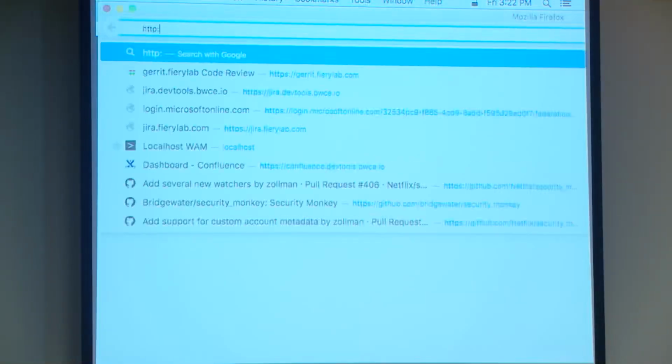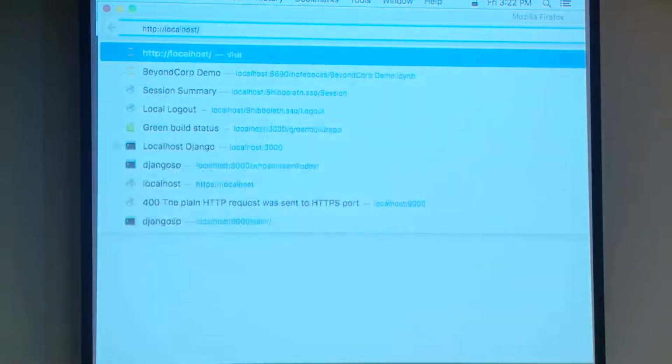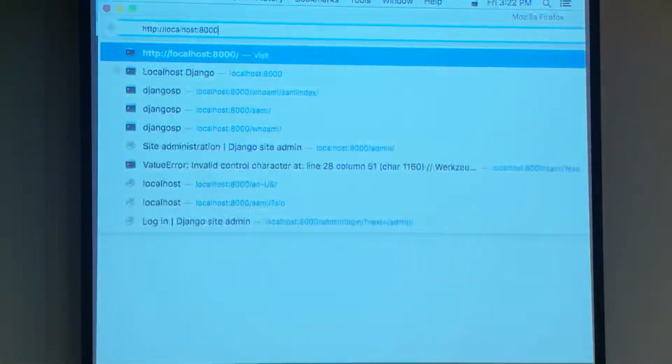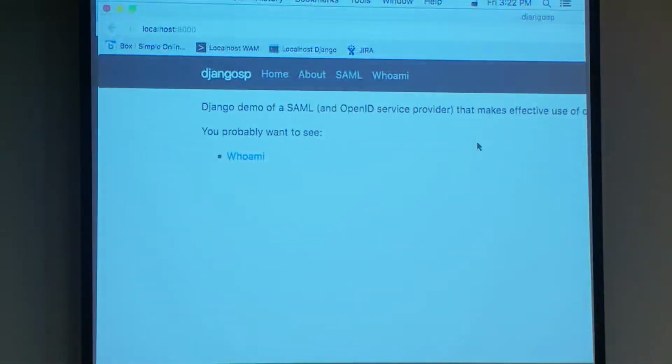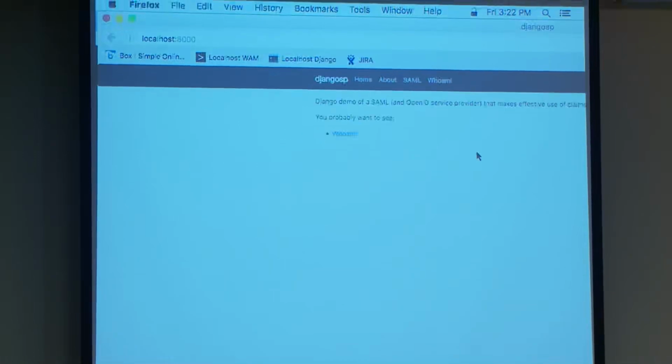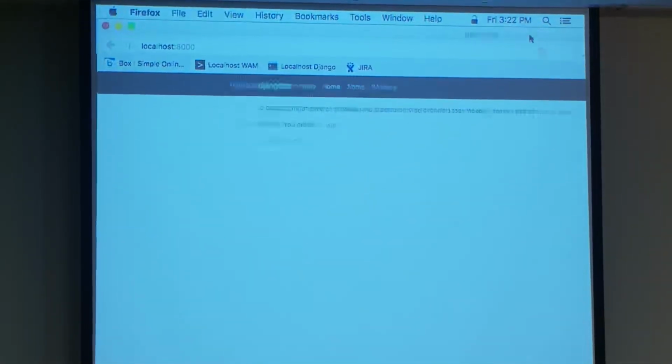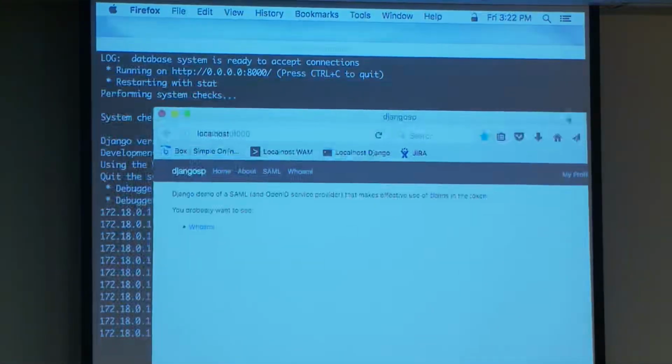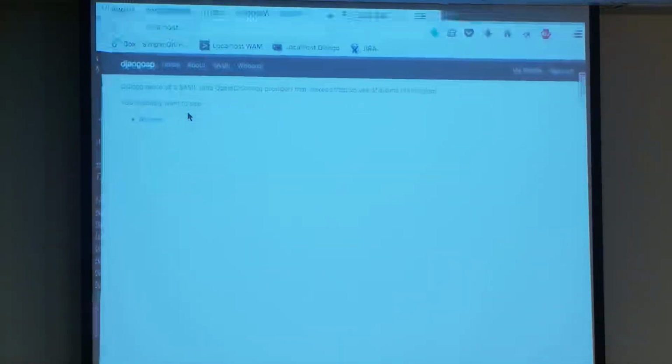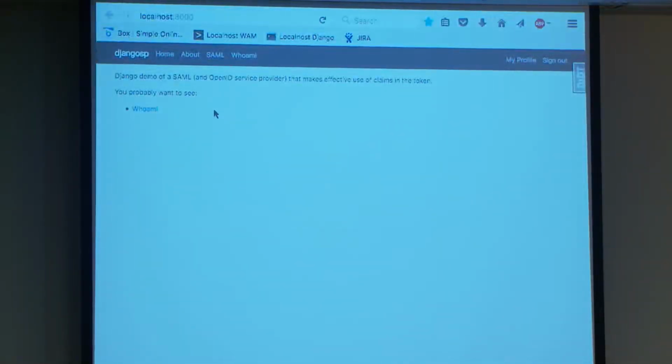Not HTTPS for today's demo. Let's make it smaller as well. Work, okay, good enough.